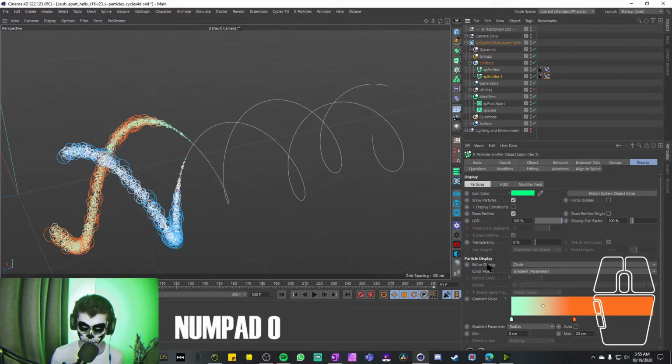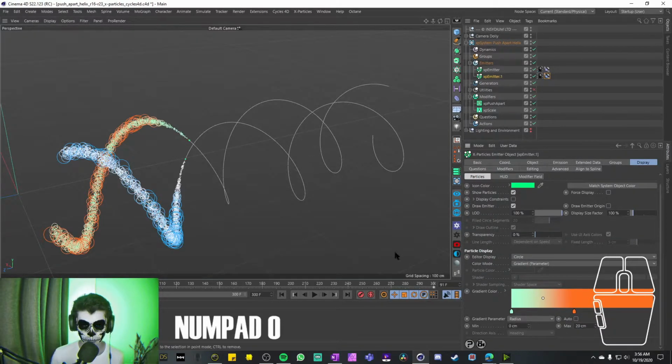Okay, I see it. So our particle display color, as you can see, is set on circles. That's why the particles are being represented by circles. Now the color mode is set to gradient and it's attached to a parameter. So this is our gradient color. This is how it's going to change from green to orange. And now because the color mode is set to gradient, our parameter is set to radius. This means that according to the radius of the particles, the color is going to change based on the gradient.